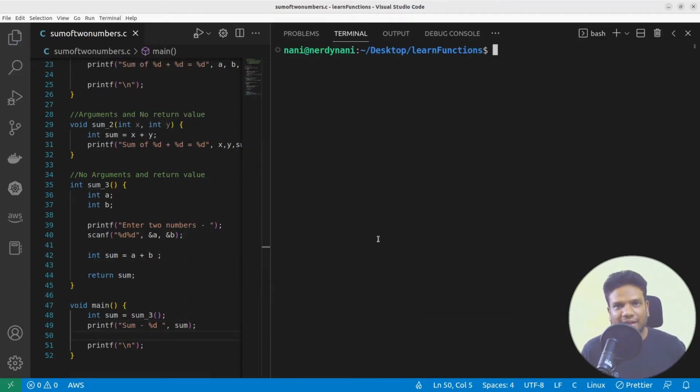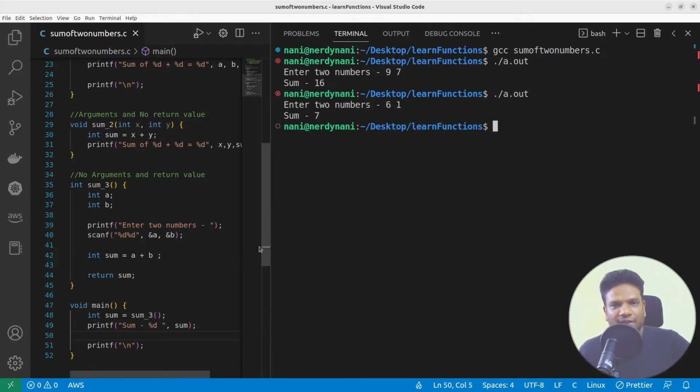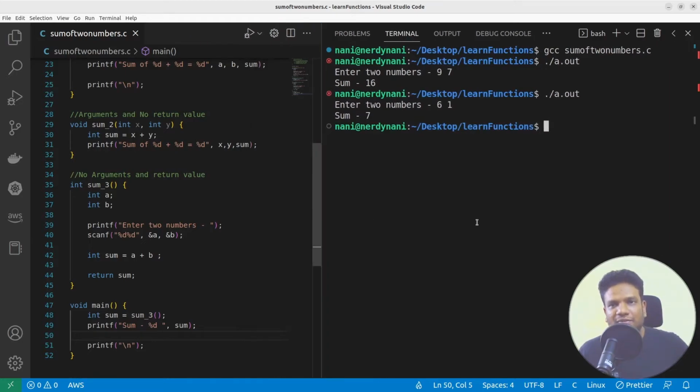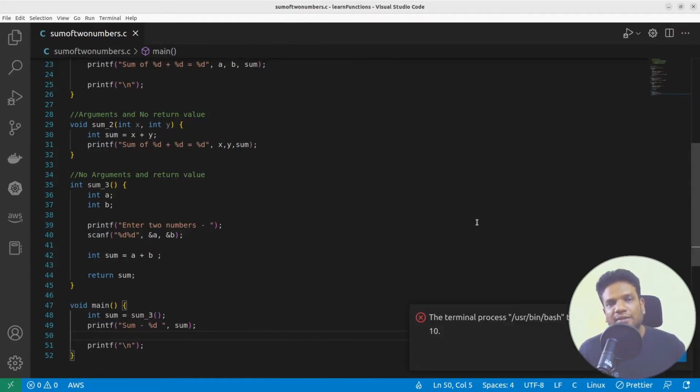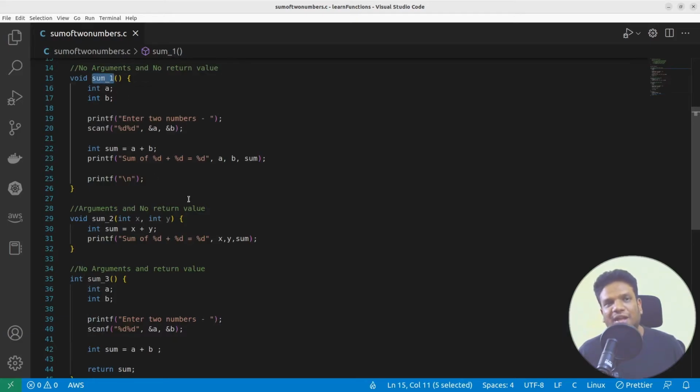Let's try executing our sum3. Yes, 9 7 16, it's working fantastically fine. 6 1 7. So again, I wanted to repeat myself here, because here we are trying to understand these user defined functions, and how we can write the business logic.